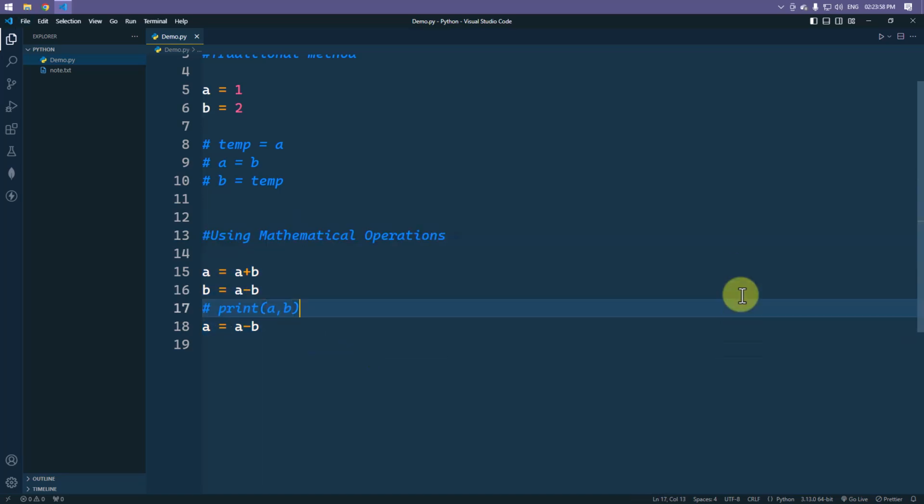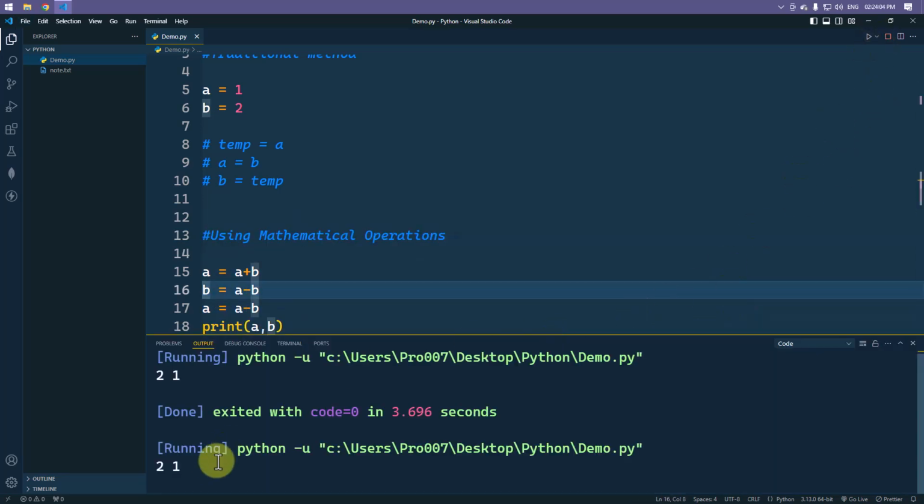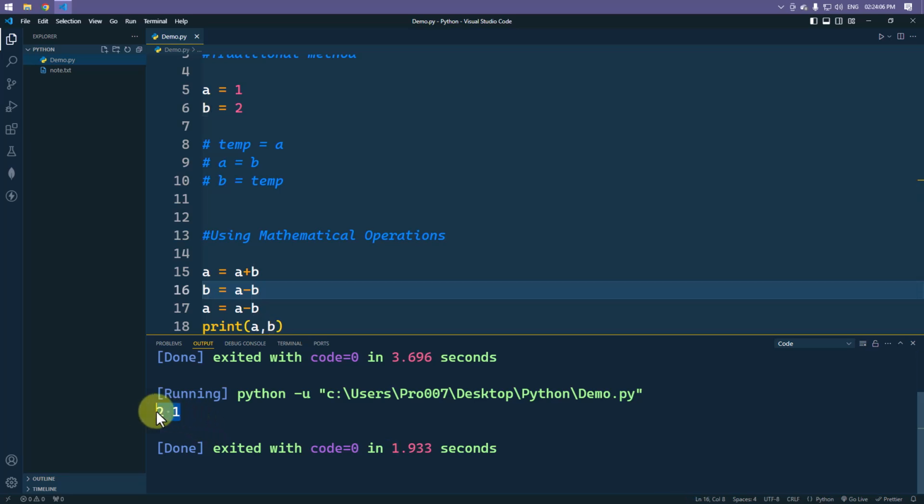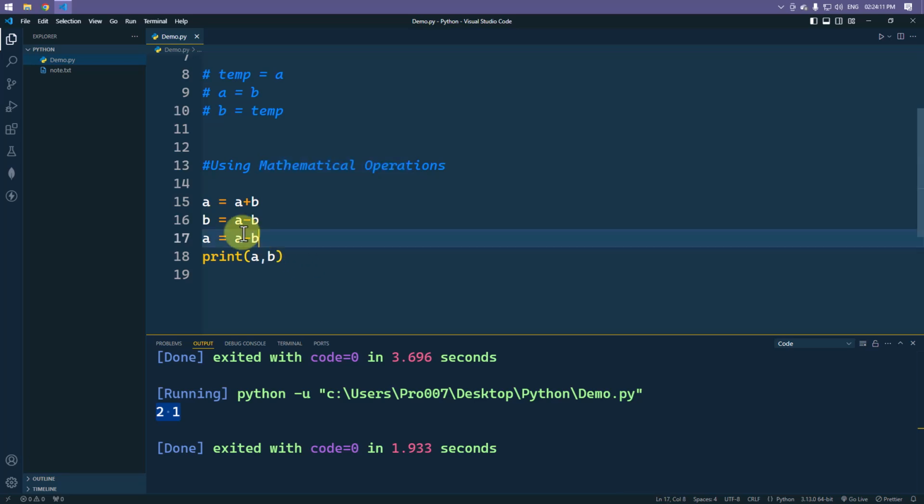So if we print them and run this, you can see again their values are swapped. Now we're using mathematical operations to swap those variables.